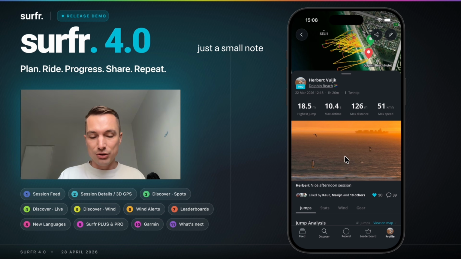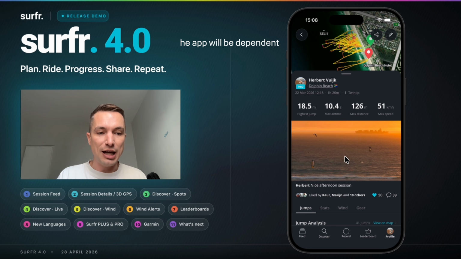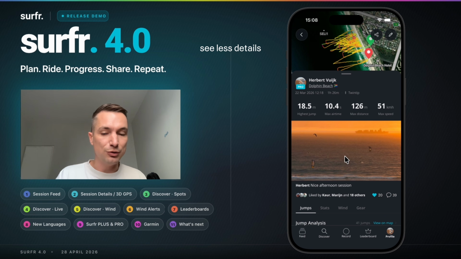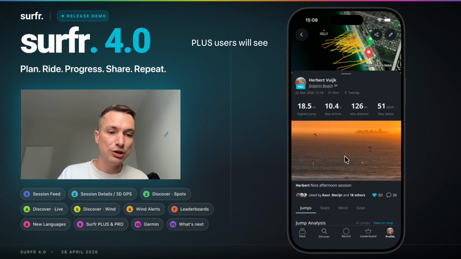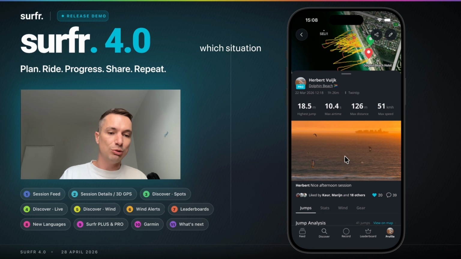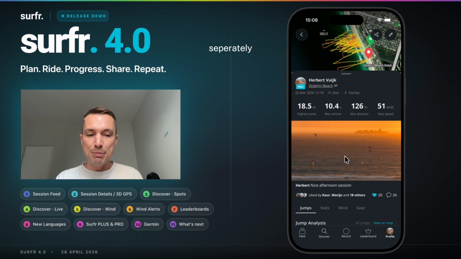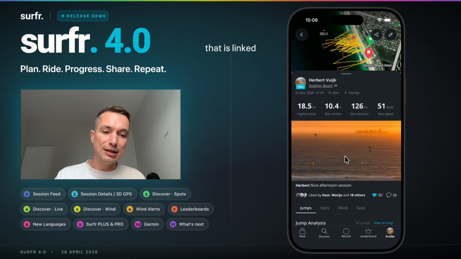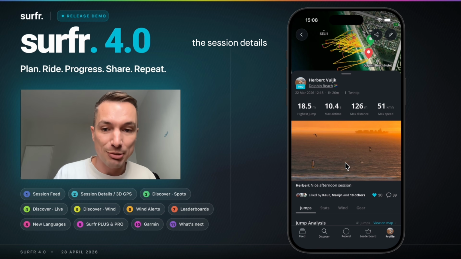Just a small note, what you get to see in the app will be dependent on your subscription. Free users will see less details, plus users will see a bit more details, pro users will see full details. Today, I'm not covering all the time exactly what you see in which situation. That we explain separately. Information about that is linked in the description of this video. So today, we're seeing the session details as a pro user.